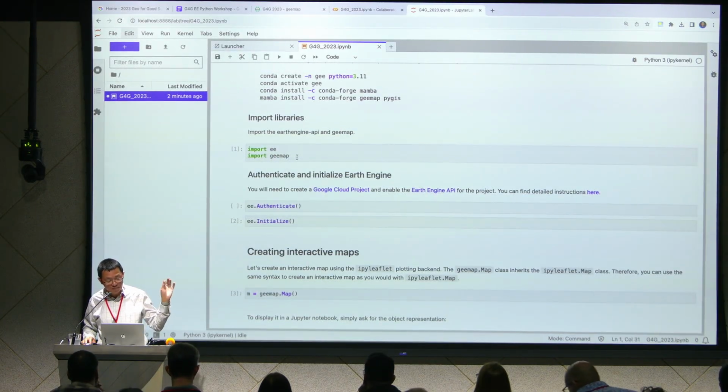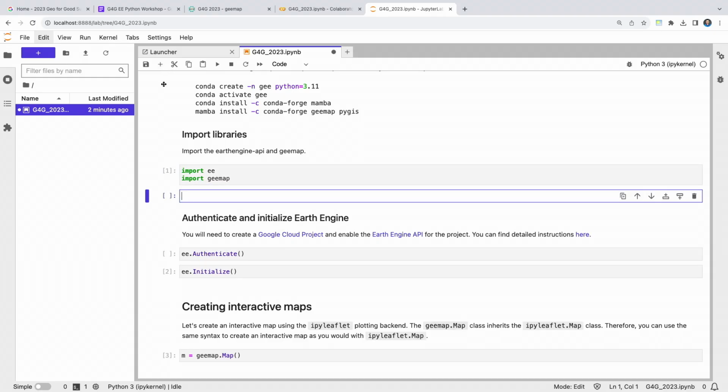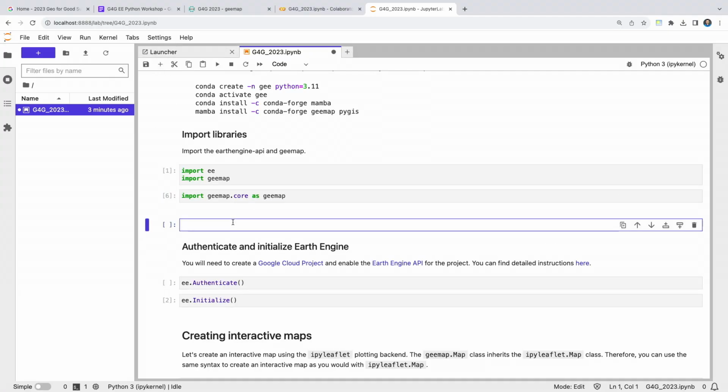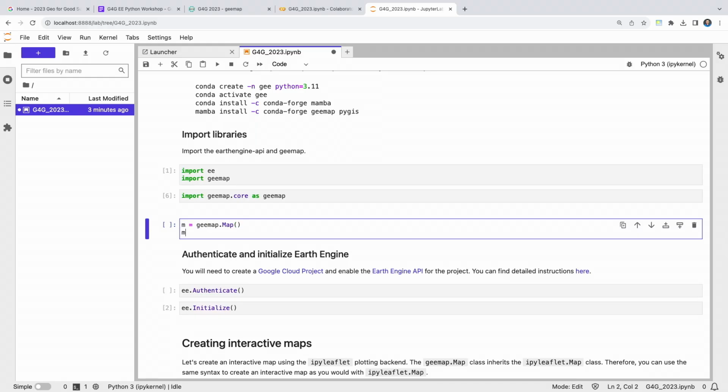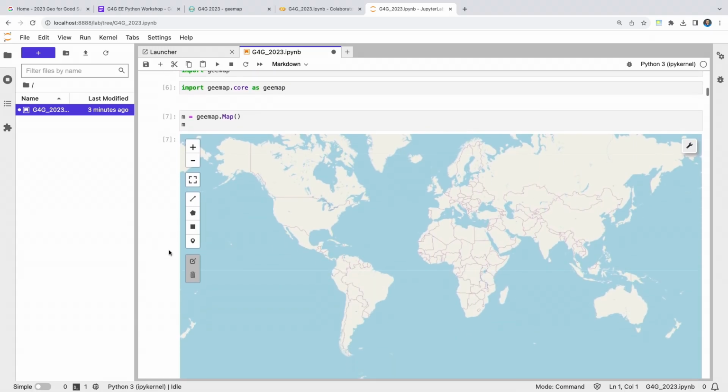In this step, we import geemap, but just to show you, you don't have to follow me. If you see that from the documentation, you'll do it like this: geemap.core as geemap, and then run it. And then I can do the same thing: lowercase m equal to geemap.Map, and then run it. You will see the interface looks pretty much the same under the hood.